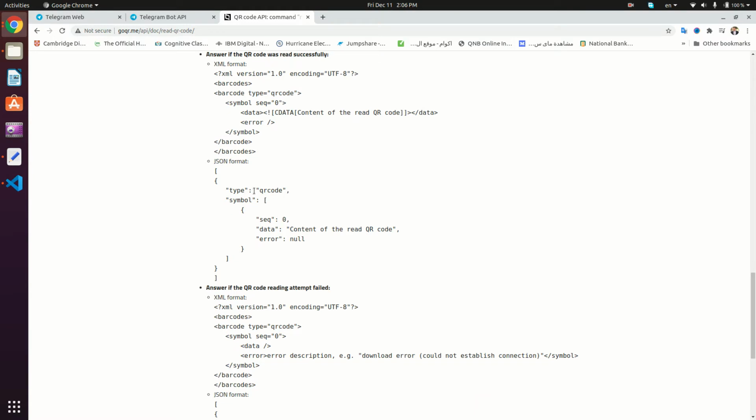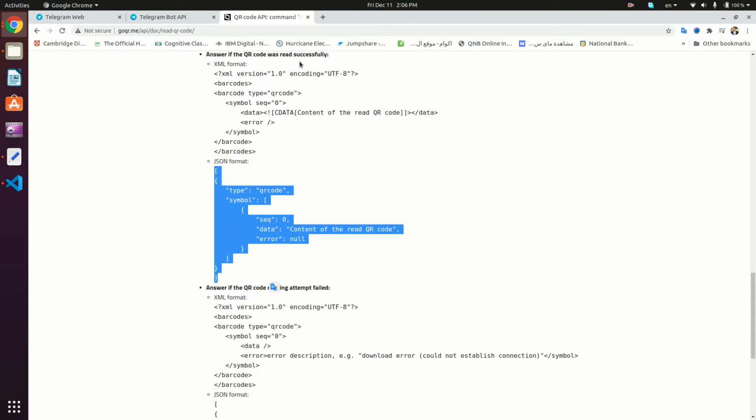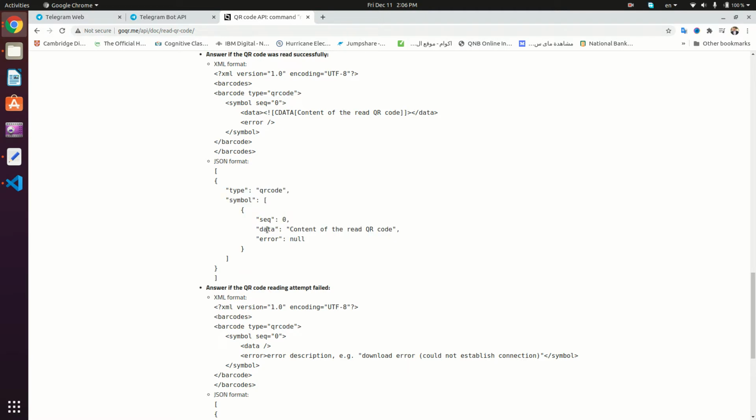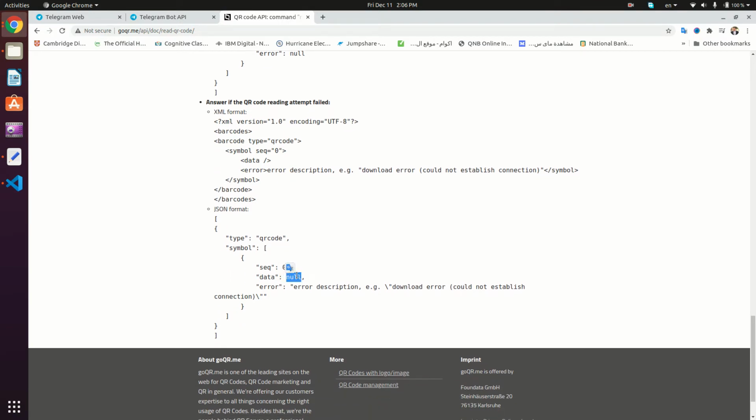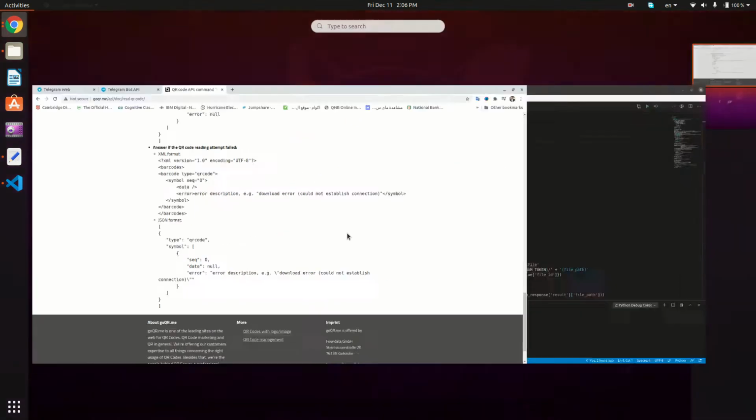response type. Here is the answer if we have a valid QR code that was successfully read. We're going to be interested in this data right here because this is the text of the QR code, right? And if the attempt failed, then we're going to have null in the data, which corresponds to None in the Python dictionary. And we're also going to have an error message right here. Okay, so without further ado, let's get started.